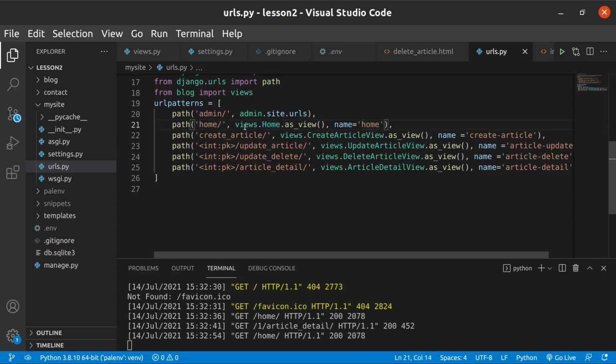When this one is matched, it kind of calls this, and then this name is used in templates and URLs to help in mapping. Giving it a name attribute will help us to not hard code our views.